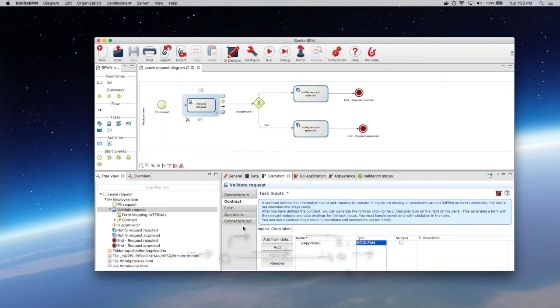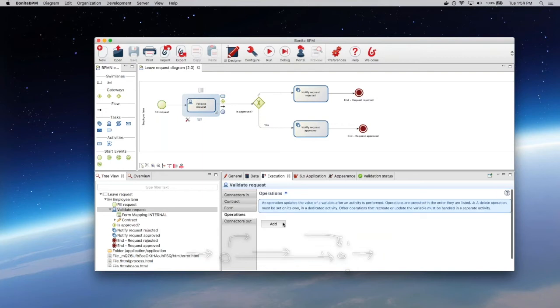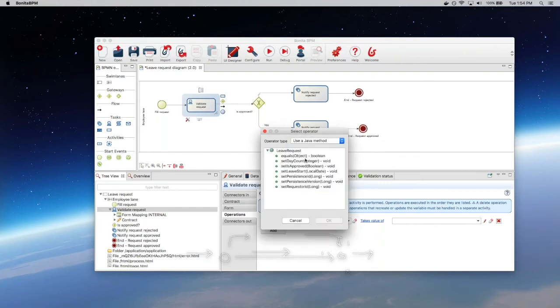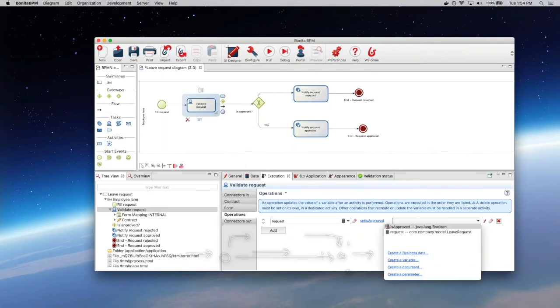Then I need to add an operation. So basically what I want to do is store the results of is approved. So I'm gonna select my object, and here I can select one Java method, and I'm gonna use a set is approved. And on the right operand, I'm gonna use the value returned by the contract. So basically, we store the value returned by the client inside my BDM object.